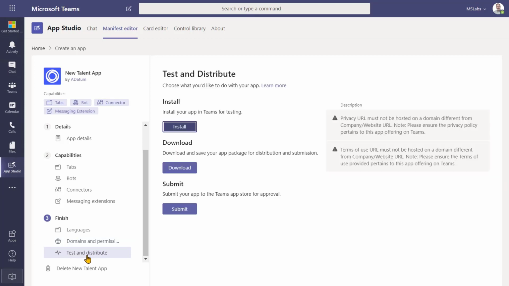If you click the install button, you can actually put the app into your own personal use or into a group chat or a team that you're the owner of. So if you're just doing a quick one-off, that's fine. Or if you're developing and testing, that's also fine.